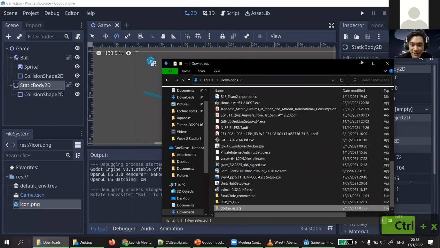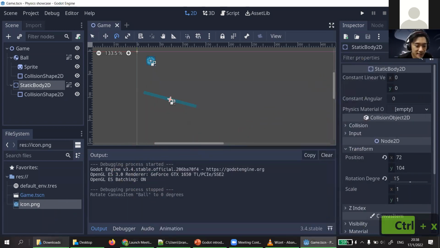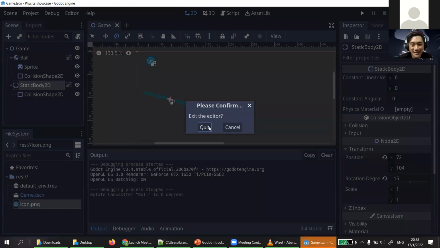Okay. So with the Dodge assets, let's create a new folder, a new document. Now there's this physics showcase, I can exit. You can save it if you want to keep the physics engine with you. And I will exit the editor now.